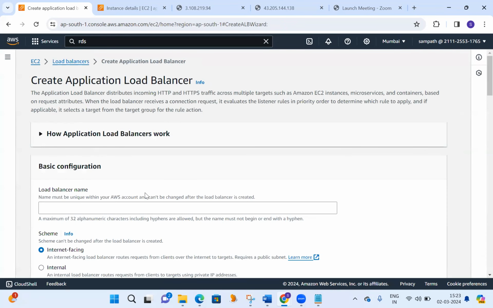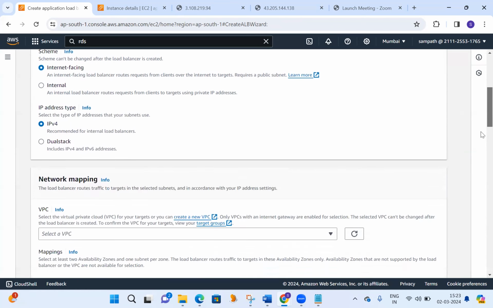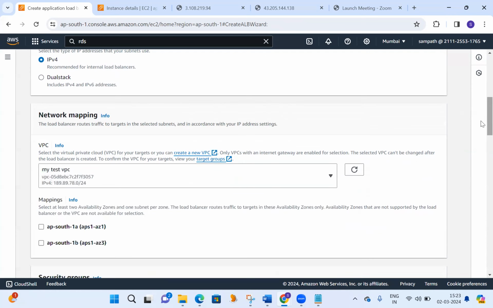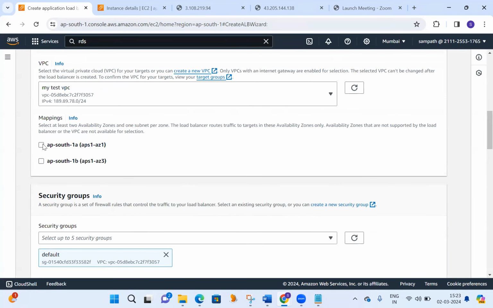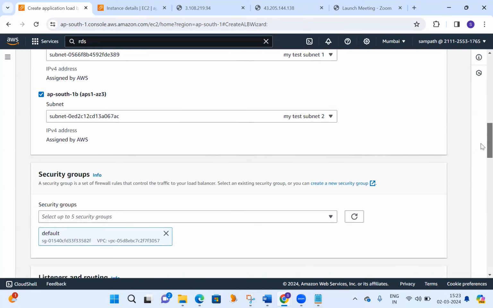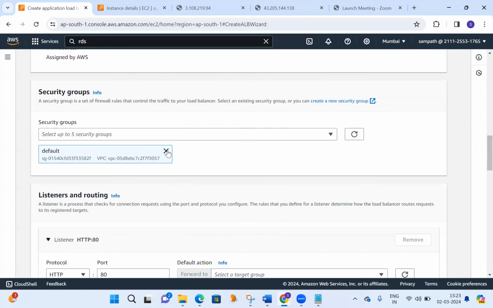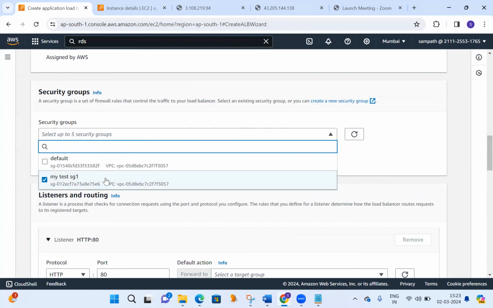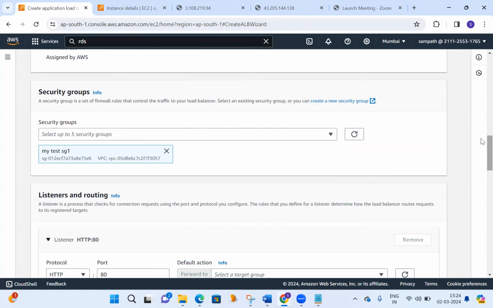It's port based. So I'm creating the AWS application test ALB, internet facing. I'm using the defaults as usual, and my VPC. I'm selecting two availability zones. I'm now removing the default security group and I want to have my own security group, so I selected my own security group.